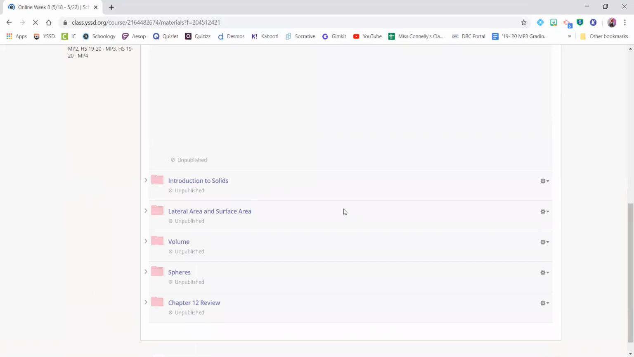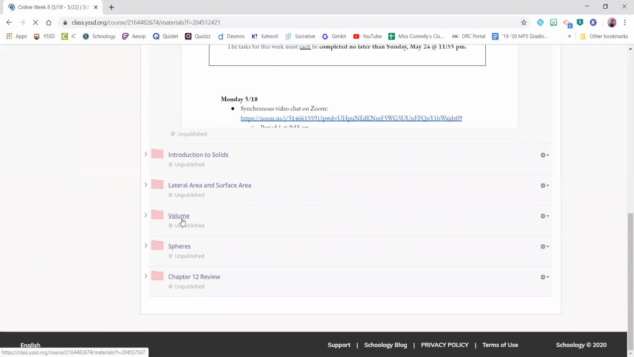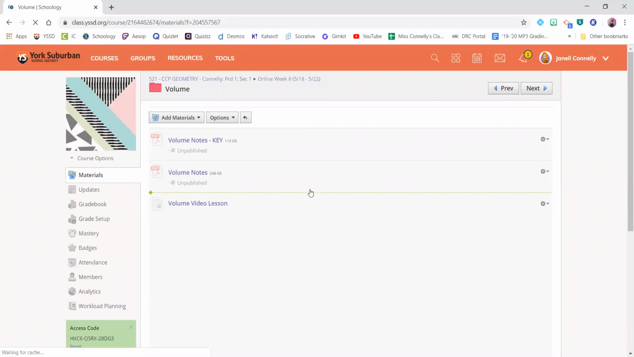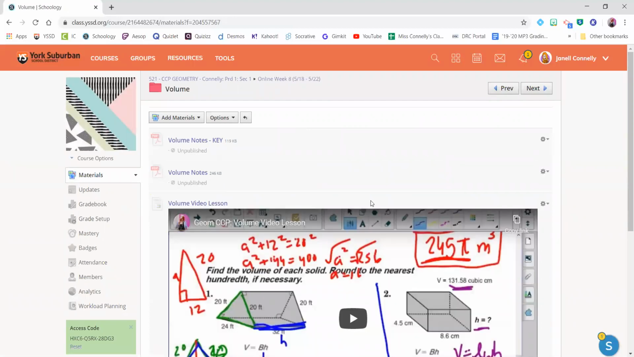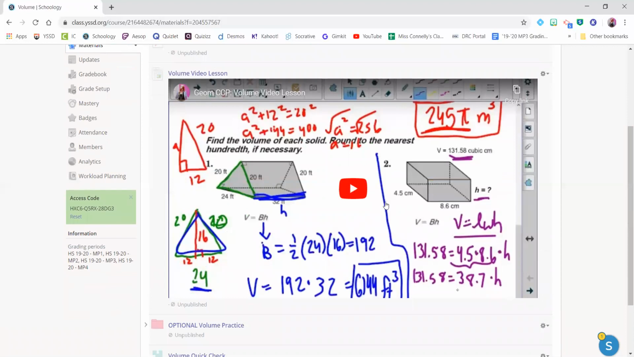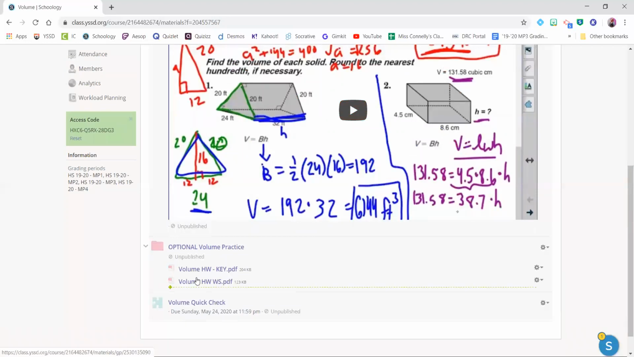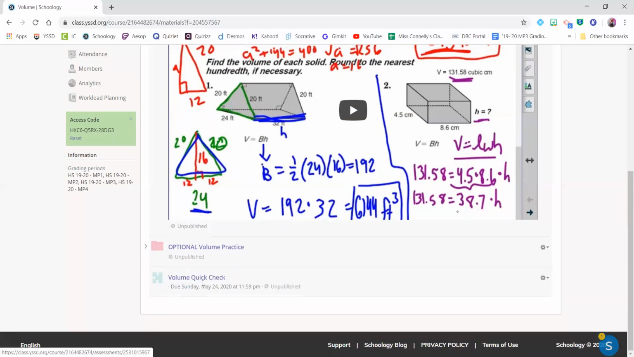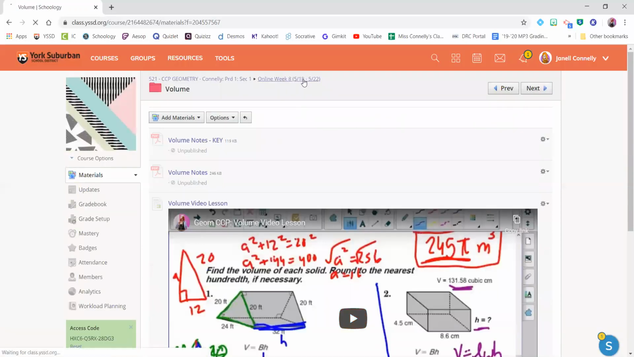Then we're going to move into the next folder, which is going to be volume. This folder is a fairly quick overview of volume of 3D figures. I have the note sheet and the answer key for you to use. I have the video lesson that corresponds to those. Please make sure to take notes as far as the formulas. I have the optional volume practice worksheet and homework worksheet and answer key. Again, those are totally optional, but if you need some extra practice, those are great resources. The assignment in this folder is the volume quick check, which is based on completion. And that's all for that folder.